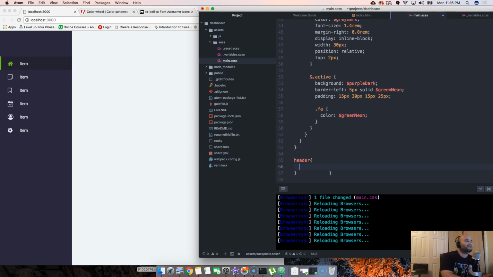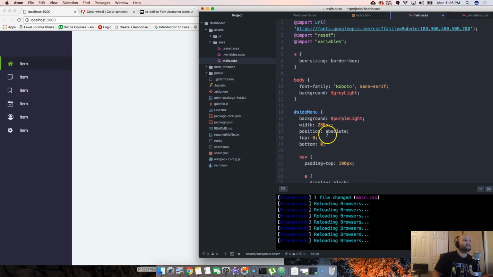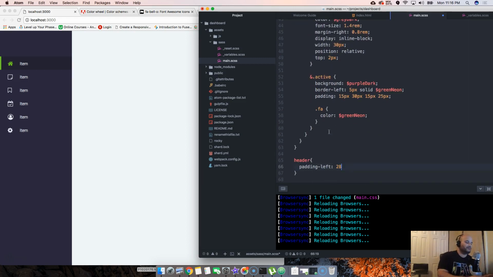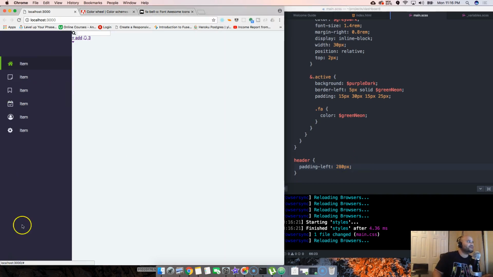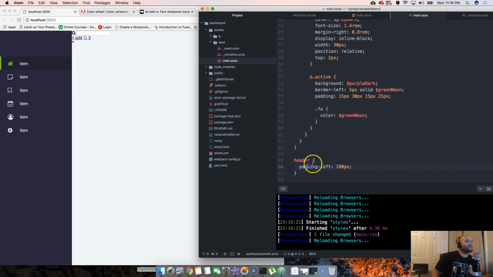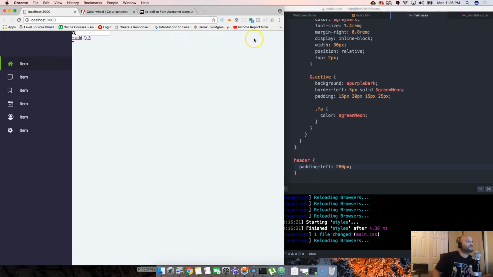We're gonna say header. We're gonna say something like padding left, and we're gonna say 200. What was the width of this thing? 280 pixels. Okay, cool. And why did we put 280 pixels? Because this right here is taking 280 pixels of space. So because it's taking 280 pixels of space, we want to push this header, which is showing up here below it, 280 pixels.